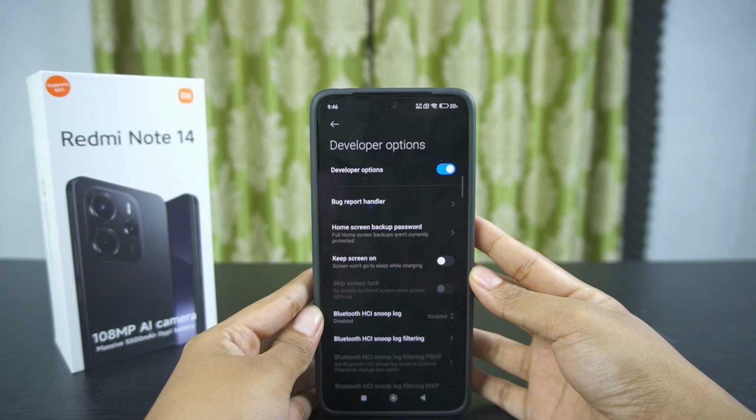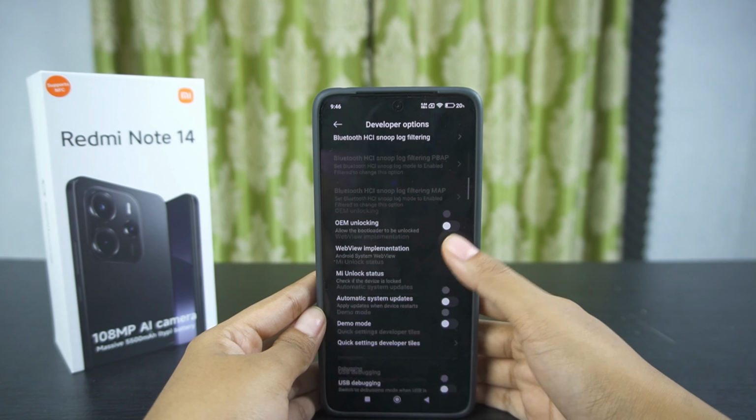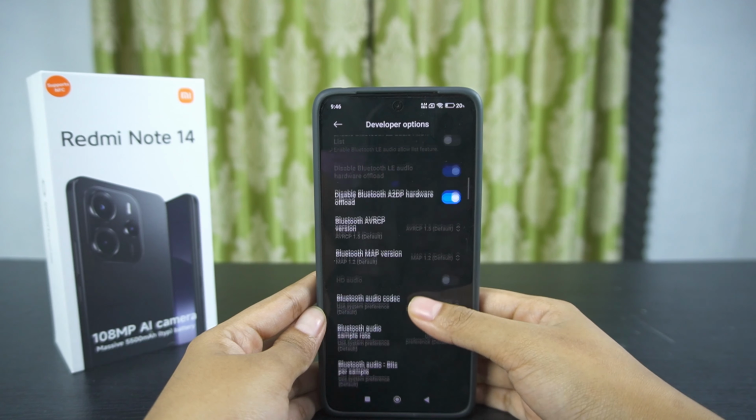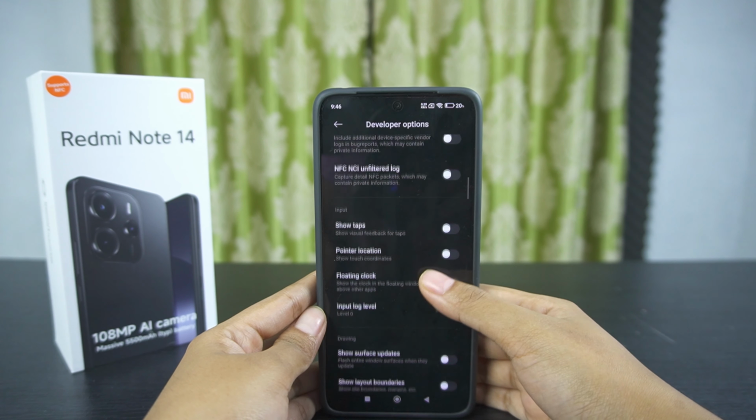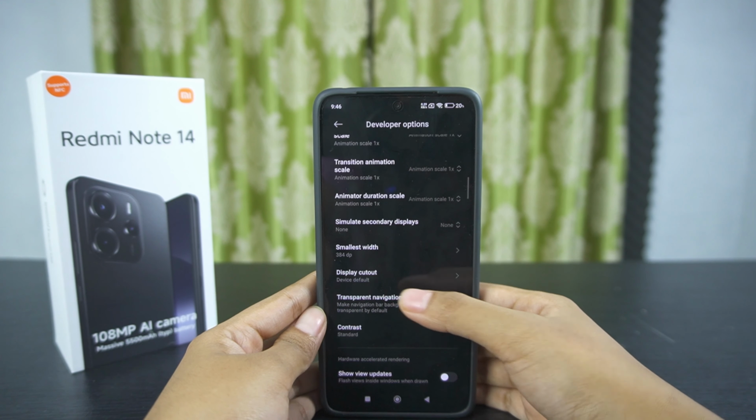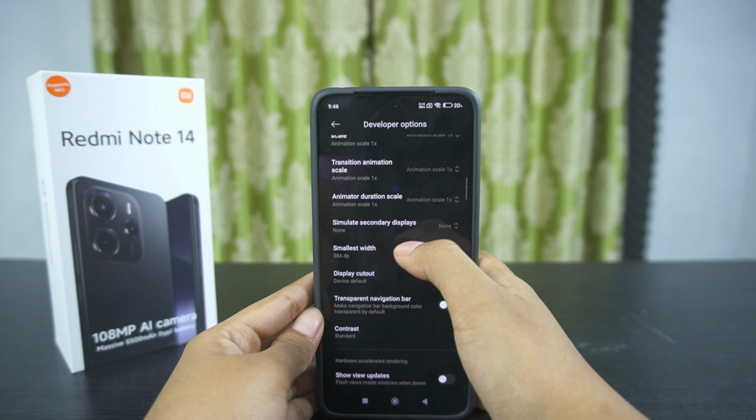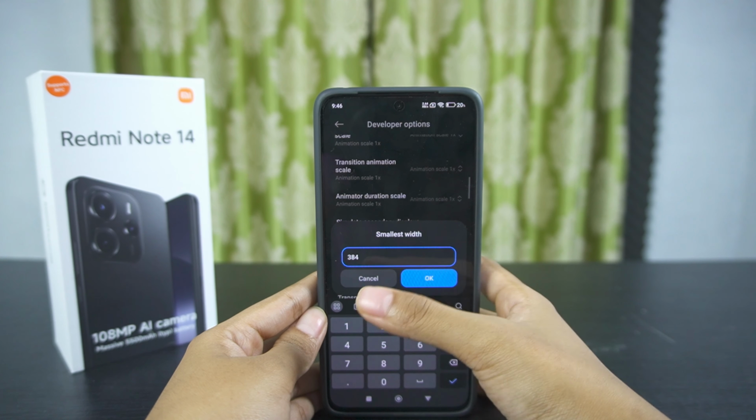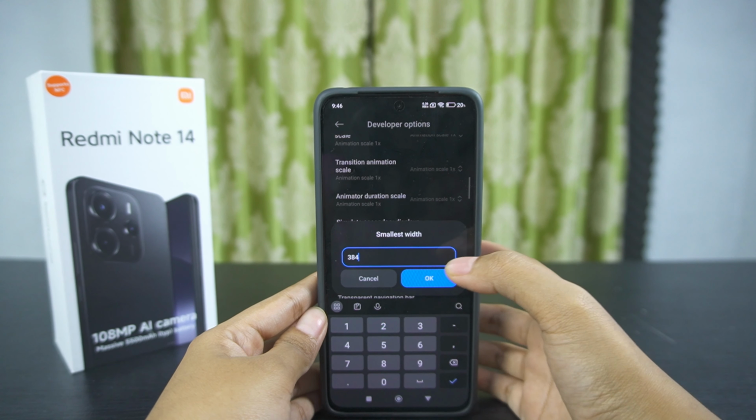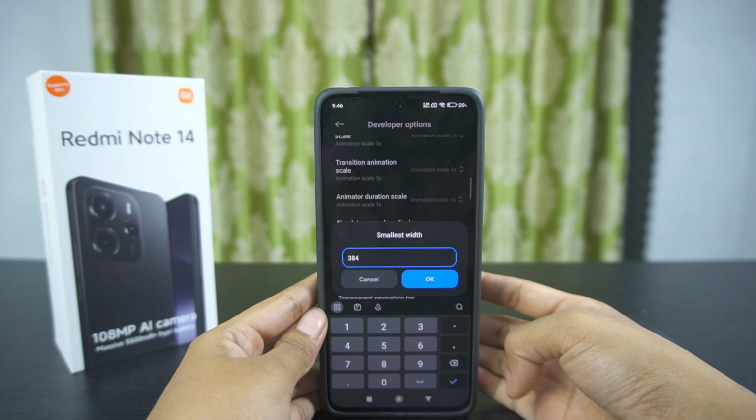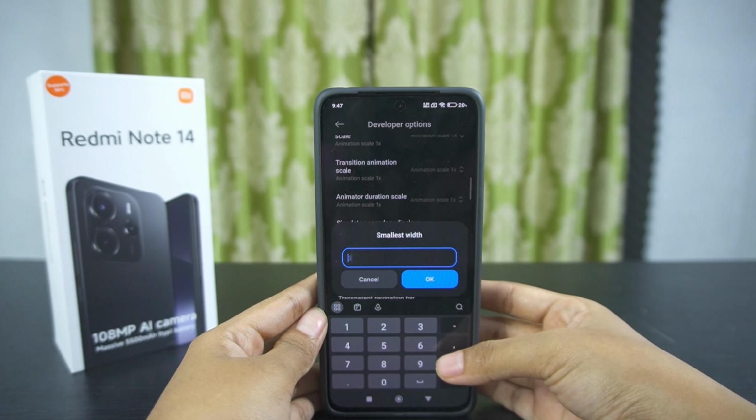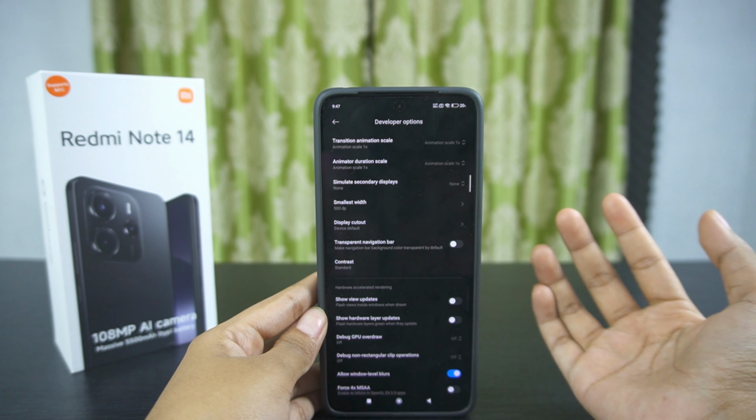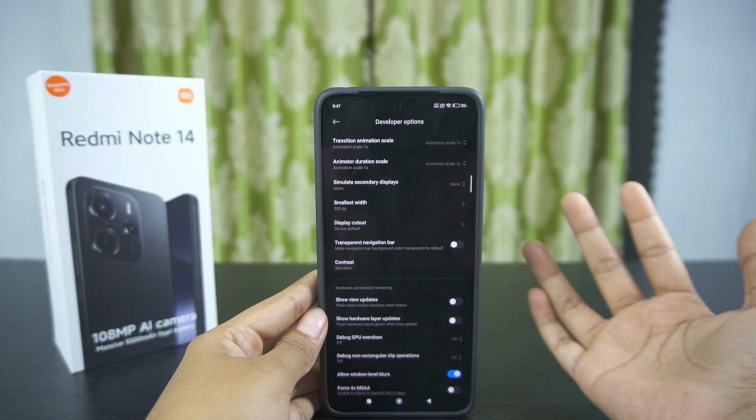Next, to change your DPI, you can scroll down and search for smallest width or DPI. Yep, this is smallest width or DPI. Click it. You can see my default DPI is 384 and I will test changing it to 500, I think. Click OK. And yep, we successfully changed the DPI.